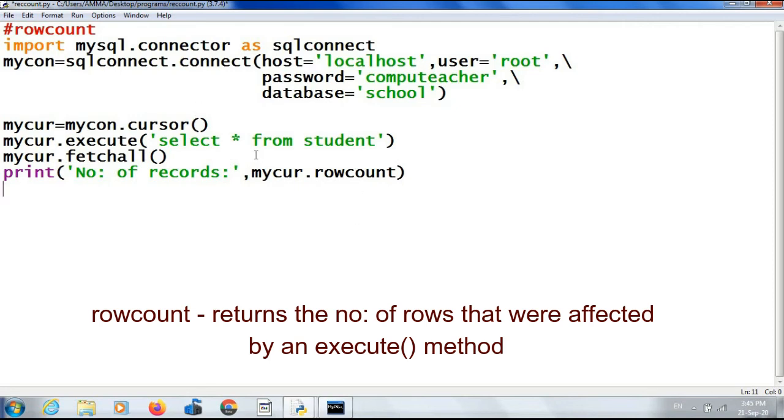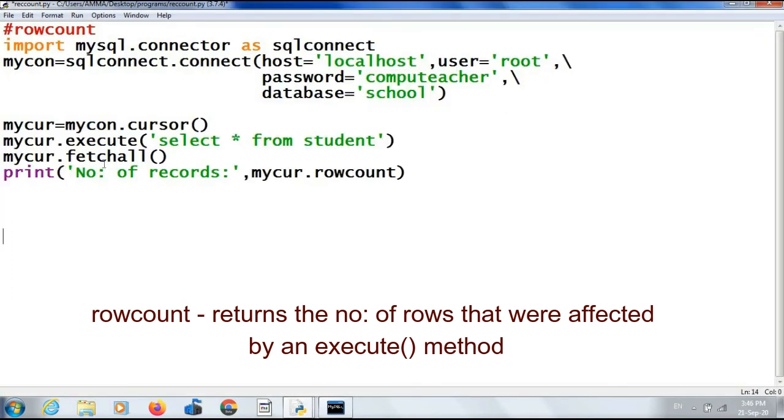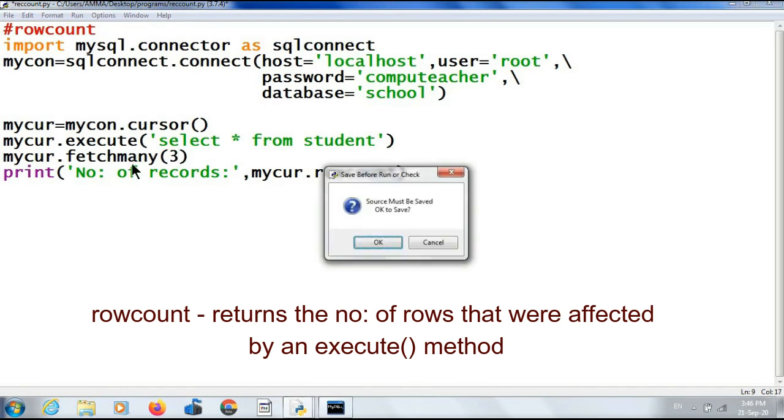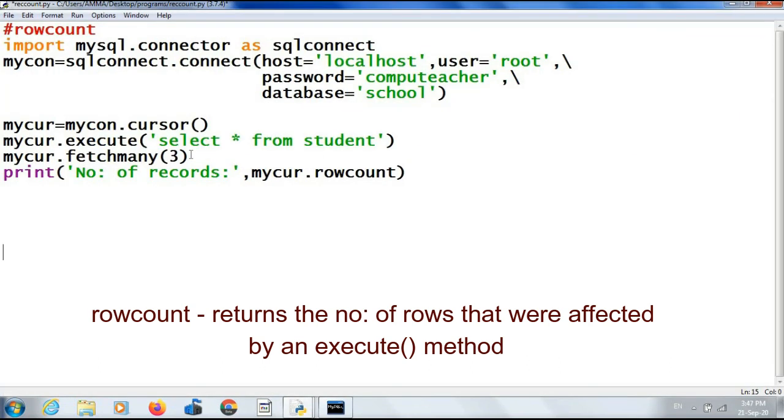Here we have given select star from student, then fetchall. So it will return the number of records in that table. See the result? Number of records 5. Then if instead of fetchall, here it is fetchmany of 3, what will be the result? Number of records 3.